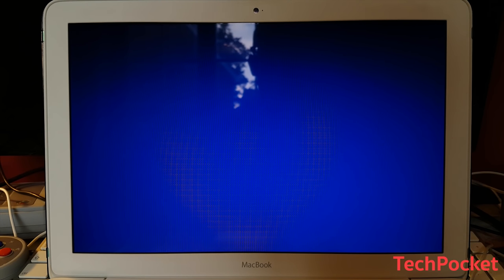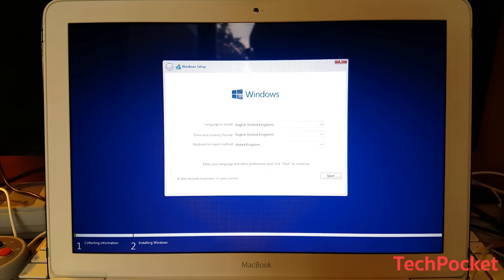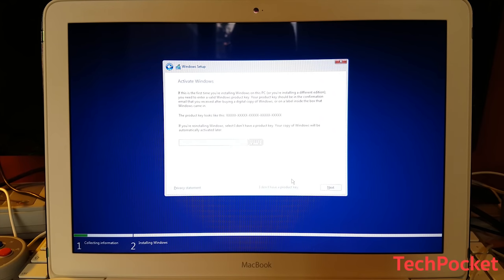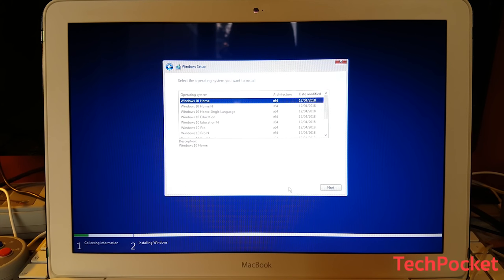Okay, so now we're on the setup screen. At this point, make sure to select the correct language that you want, the time and the format of the keyboard. Once you're ready, click on Next. And now is a good time to insert your product key. If you don't have one yet, then make sure to click on I don't have a product key, and then you can insert it later on.